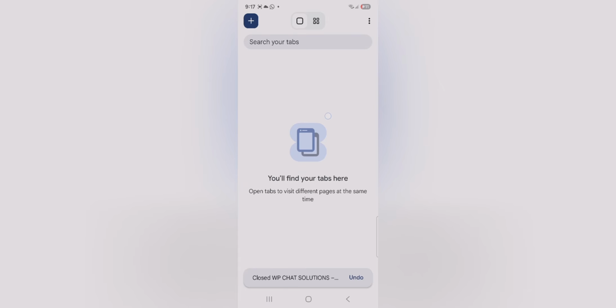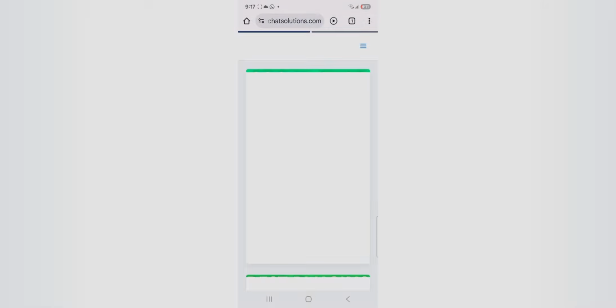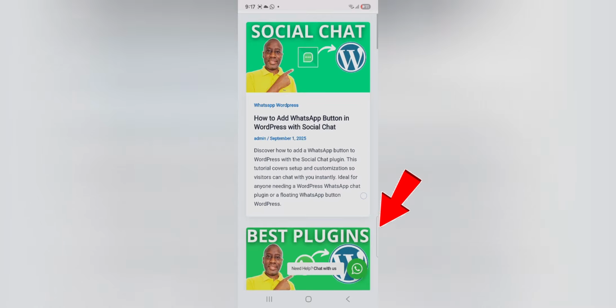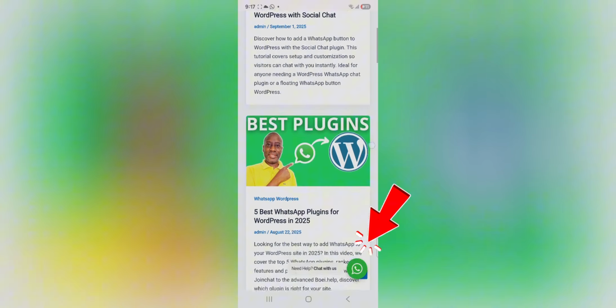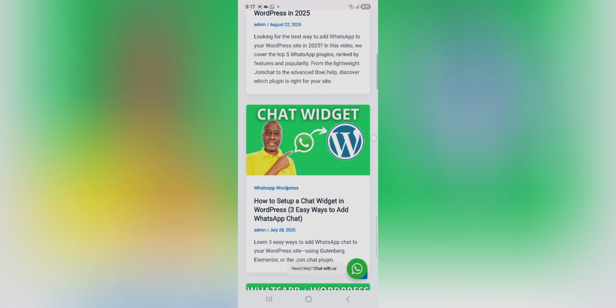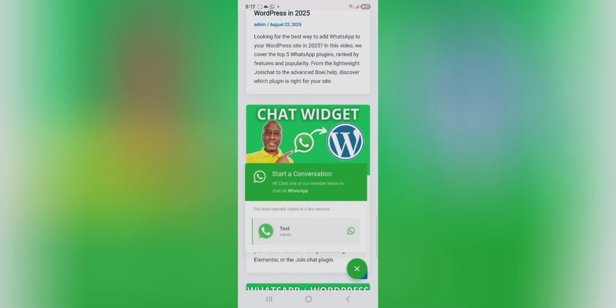So it's now time to see how this looks on a mobile device. So I'm just going to type WP Chat Solutions on a mobile device. And as you can see, it loads the page and the WP Chat app icon comes up on the lower left corner. And it actually says, need help? Chat with us. And if I touch the WhatsApp icon, it opens up a window and I can see that it has an account that says test, which is the one that I created earlier. And obviously, if I had other accounts, I will be able to see them underneath this one.